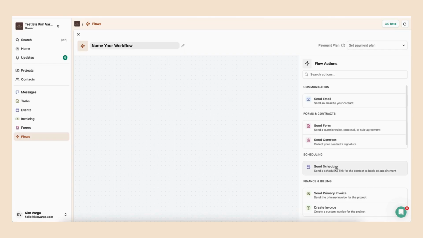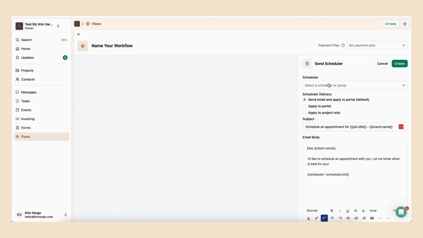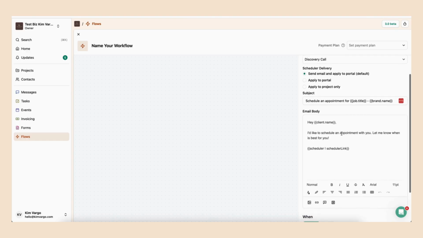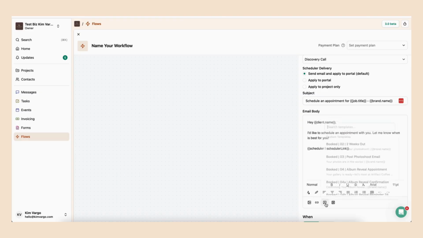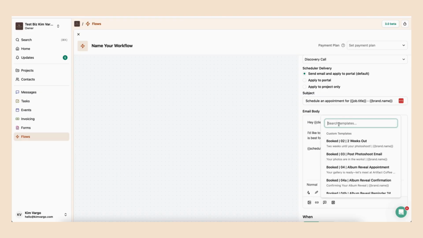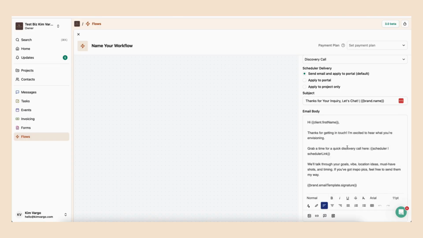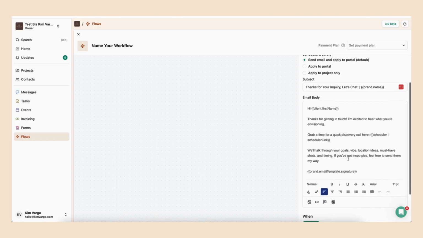So don't do that. But it's really as simple as, so if the first thing in your workflow is a scheduler getting sent, you would click send scheduler. You would select the scheduler. It's probably a discovery call, just an example. Your canned emails, you're going to want to send email and apply to portal probably. But again, that's right in your spreadsheet from me. To grab the canned email, you'd click here. You can search the canned email. So I know that I use inquiry 00 send scheduler for this. So that's there.